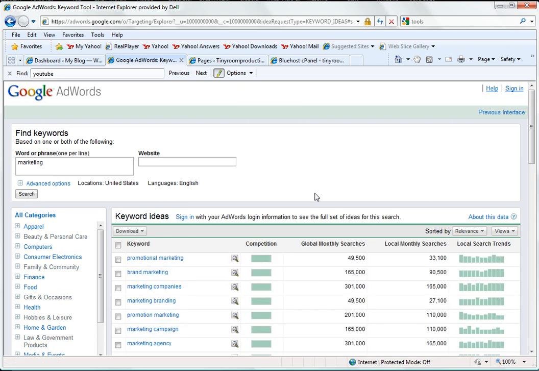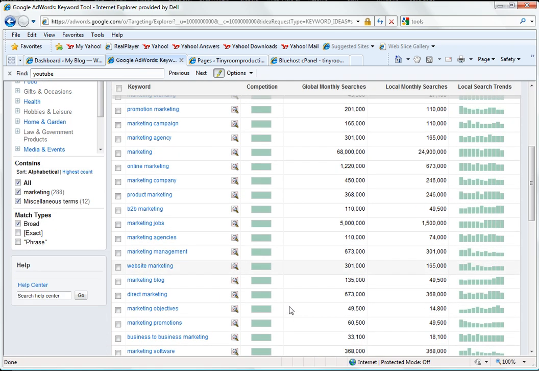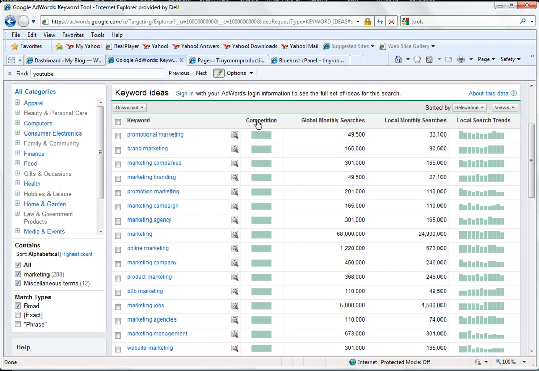And now we can see how often other sites use these different phrases that could really work out well for our own websites. These are the phrases that people look up most of the time when they're looking up, say, marketing. This shows our competition that we can check on. You can also group it by local search trends, monthly searches, or global monthly searches.